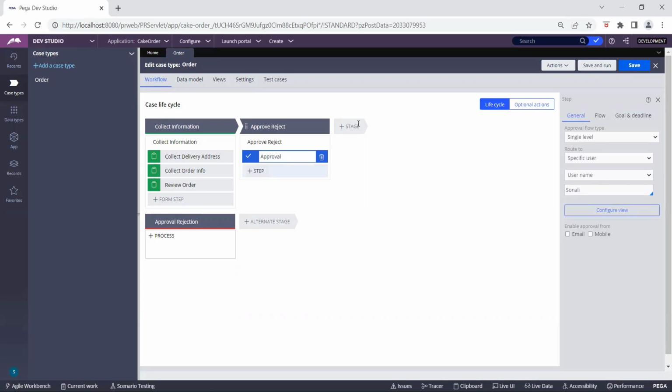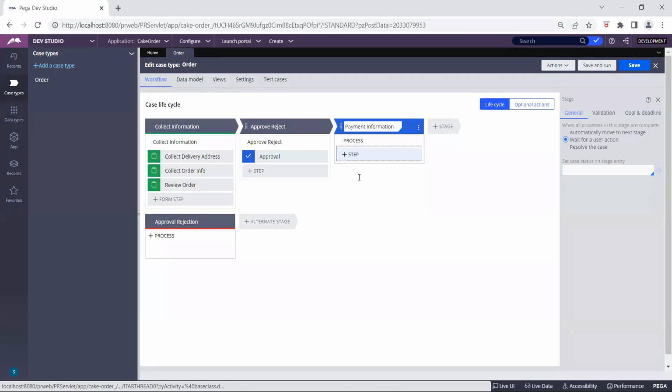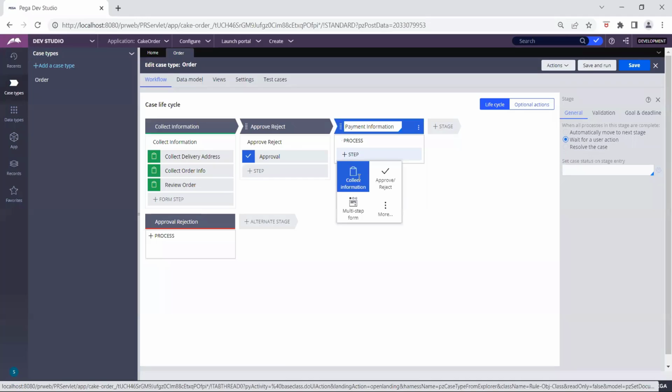What happened? Step is collect information, right? No, your payment information, correct information you already given the same name. We need to give it a different name here. Yeah, this is collect information. Yeah, you are correct. Click on collect information.